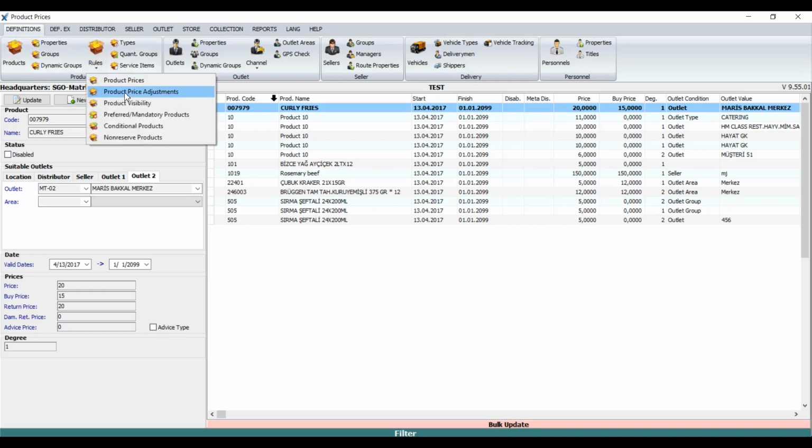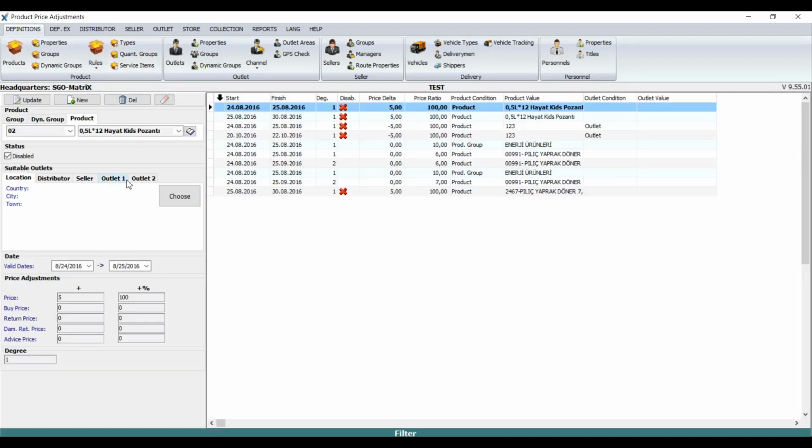Next, we'll see Product Price Adjustments. This menu is for increasing the selected product's price by a percentage or an amount for the selected outlet within the selected date range. Enter a product or a group of product, choose one of the options under Suitable Outlets, select Valid Dates, and fill out prices fields, enter a degree. Now you're all set. Click on New button.